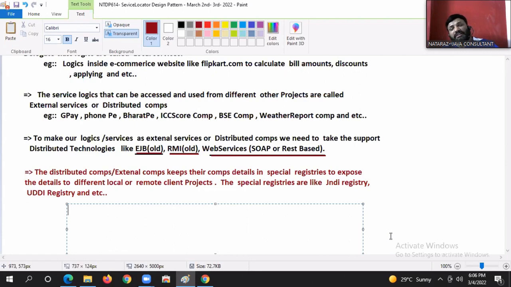And all you students are like client applications. I am GPay, Naresh IT is the registry. You all are e-commerce websites. I am a weather report component, Naresh IT is like the registry, and you all are websites displaying the weather report.